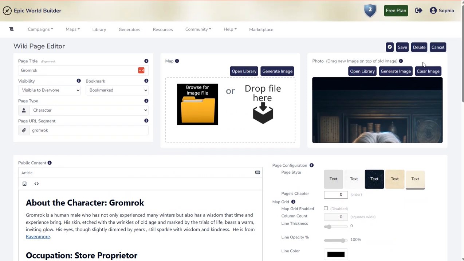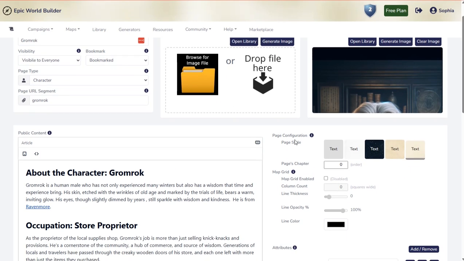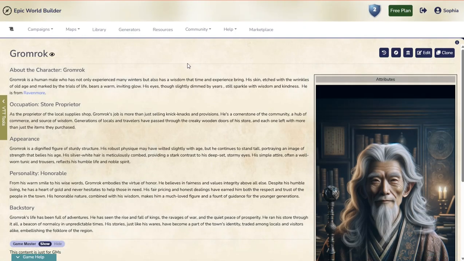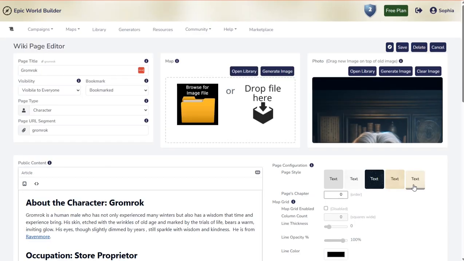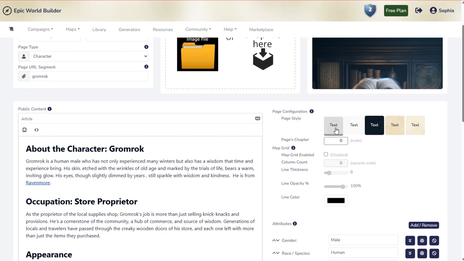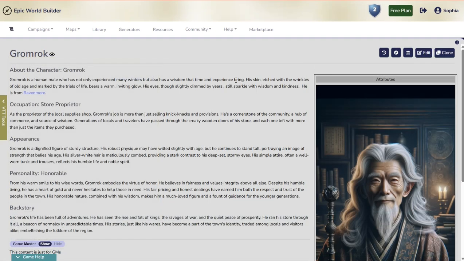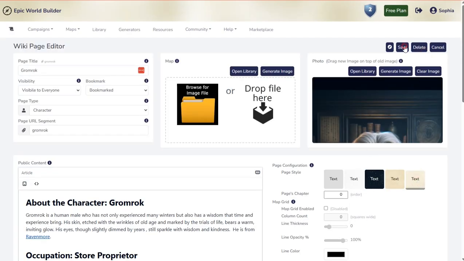Okay, so this next part we have over here under the page configuration section is page styles. If I actually save this, you'll see that this is a kind of parchment paper in the back of the actual wiki text. You can easily change this for games that are not fantasy, and we're planning on adding a lot more features for non-fantasy games in the future. So like, if you wanted to change this to this gray metal color and hit save, you will see that the background is changed to gray. So that is what this section is for, and I'm going to go ahead and change that back.